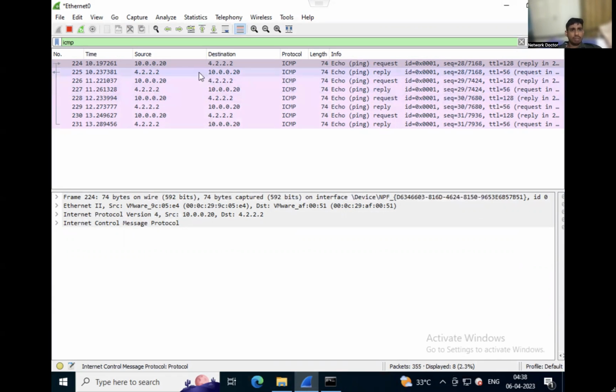Now, there are actually 2 types of filters. One is the display filter, which I'm talking about right now, using which you can filter the display. So even though we are capturing all the packets on the adapter, it's going to only display whatever you applied the filter for. There are 2 ways you can apply this filter.